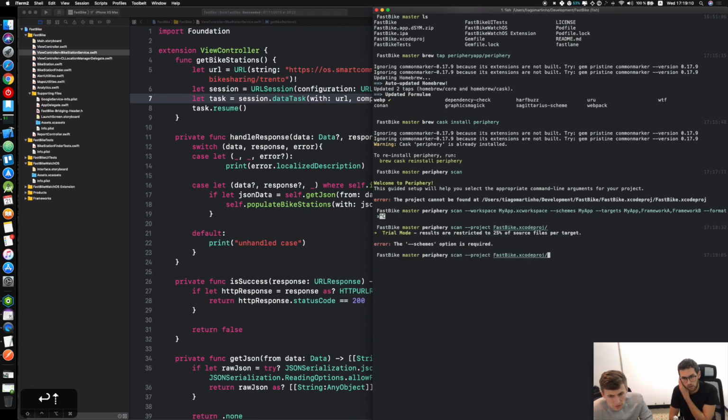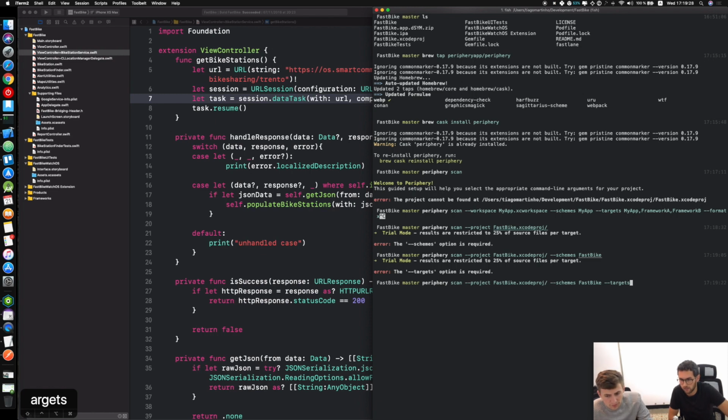Schemes is required. Okay, so minus scheme, and the scheme is also fastbyte. Targets is also required. I think it's also fastbyte. Okay, now it's working. The results are restricted to 25% of source files. Super frustrating.